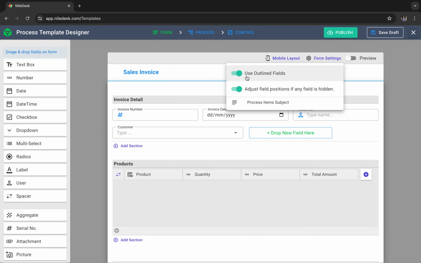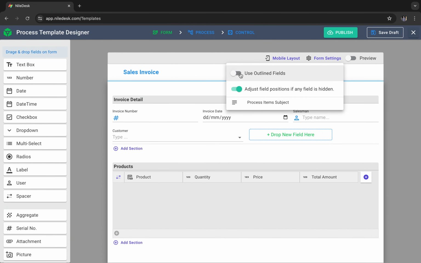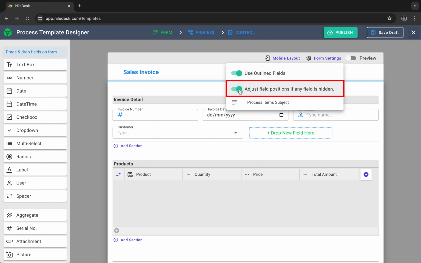These are the form settings. If I disable Outline Field, you will see the field style change. When this option is enabled, hidden fields won't leave gaps, ensuring a smooth layout. Disable it if you don't want this feature.